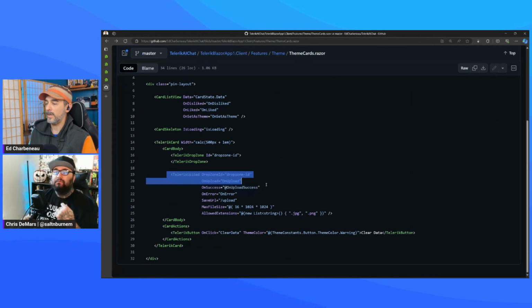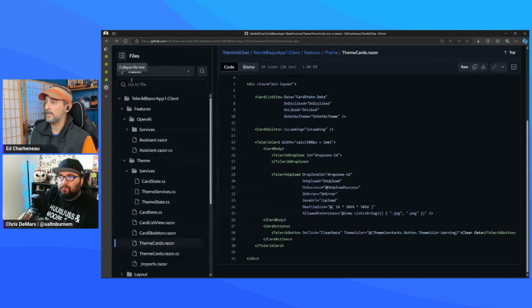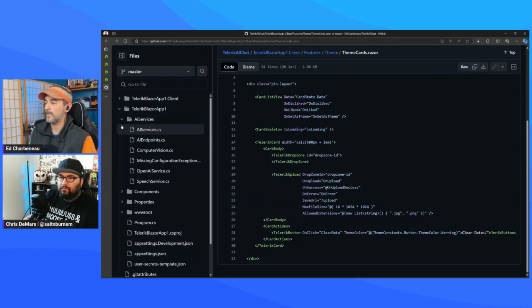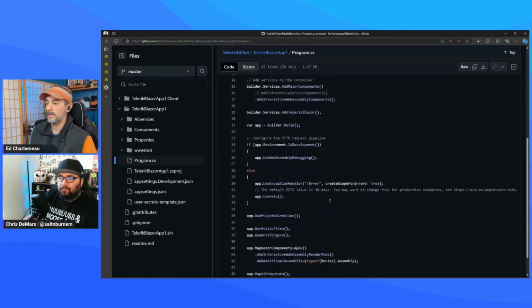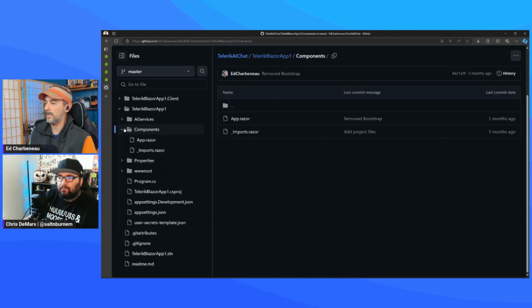So I just took advantage of the same stuff. I gave this one a drop zone. We'll probably end up doing some of this stuff: on upload success, on error, save URL. We set the extensions. All of that stuff looks good. Let's go to the server in this app and see what that looks like. Again, very similar stuff here. I've got a collection of endpoints.